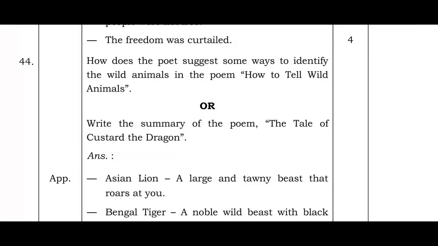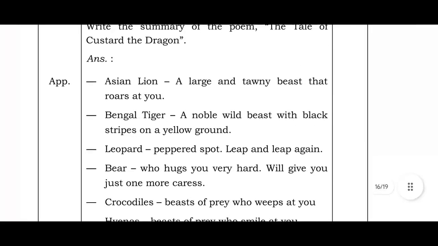How does the poet suggest some ways to identify the wild animals in the poem? How to tell wild animals? Or write the summary of the poem, The Tale of Custard the Dragon.